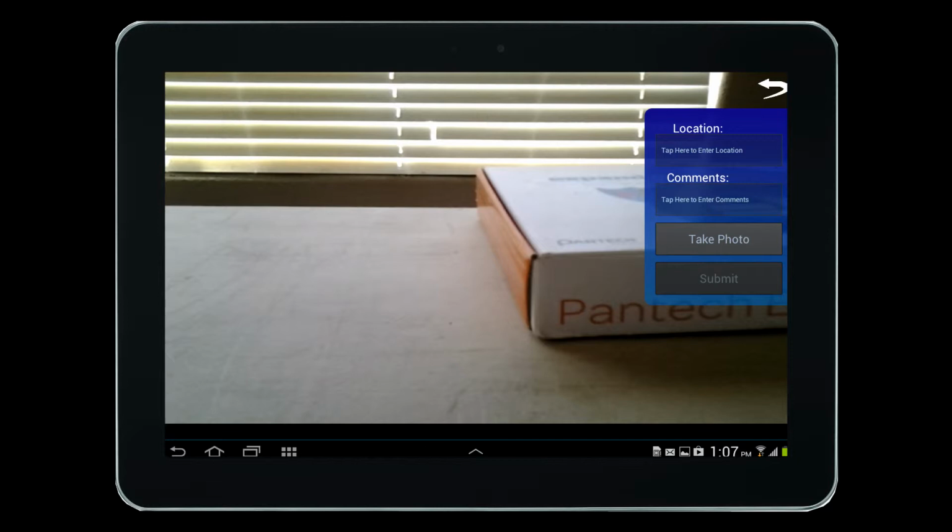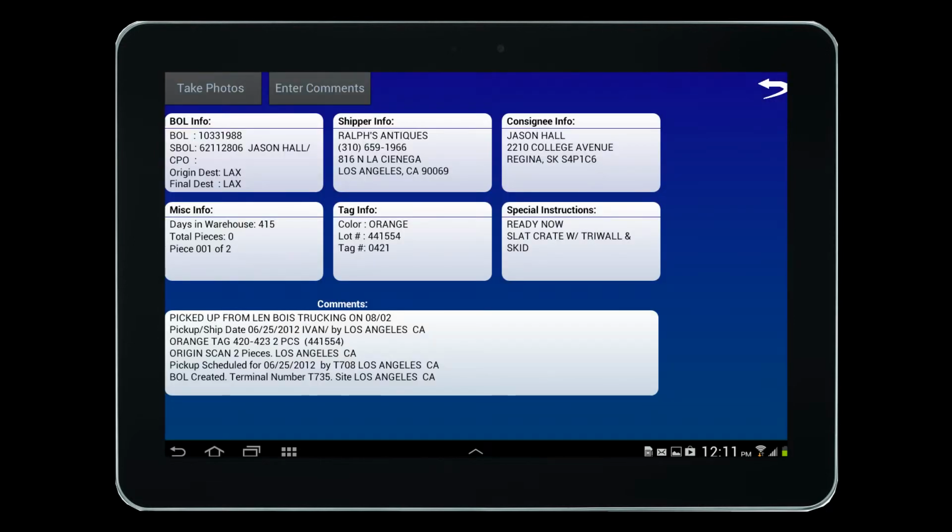If you wish to take additional photos, tap on the Take Photo button again for each additional photo. When you are finished taking photos, tap on the Submit button to send the information to the server. If you don't hit the Submit button, nothing will be sent to the server. Once the information has been sent, it will bring up the BOL info screen again.